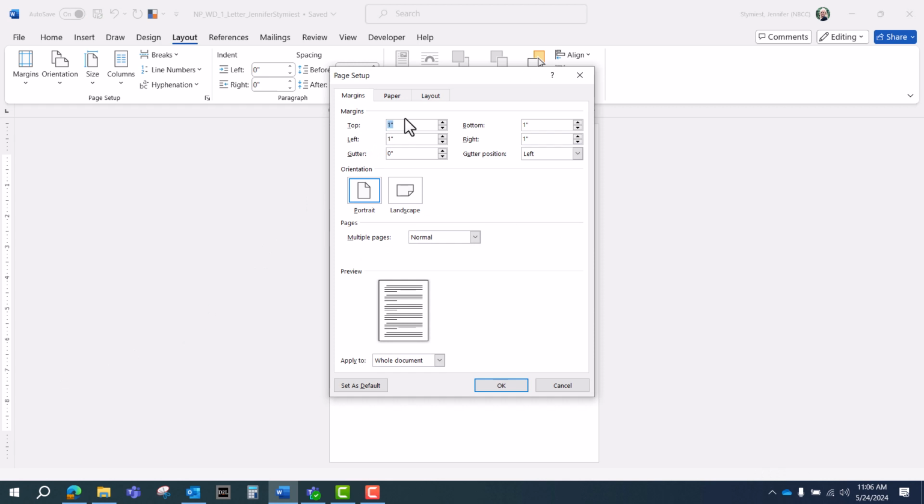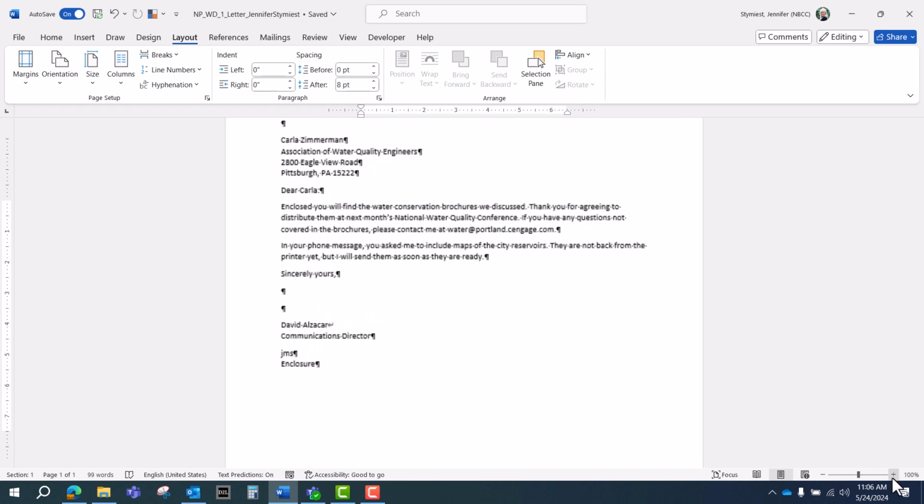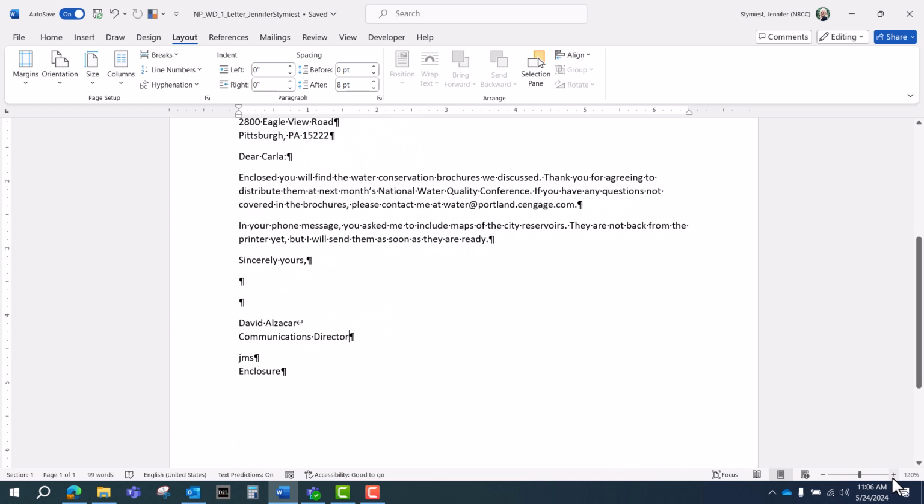In the top, we are going to type 2.5. So we want to have some white space so that when the letter is printed on letterhead, the letterhead is able to show on our letter. So a margin 2.5 and click OK. All right, so now we're going to just change our zoom back.